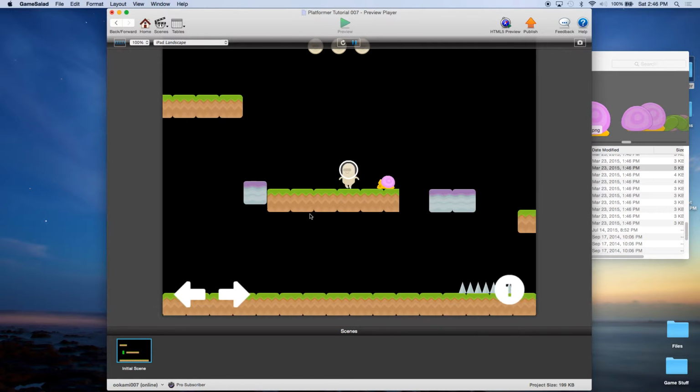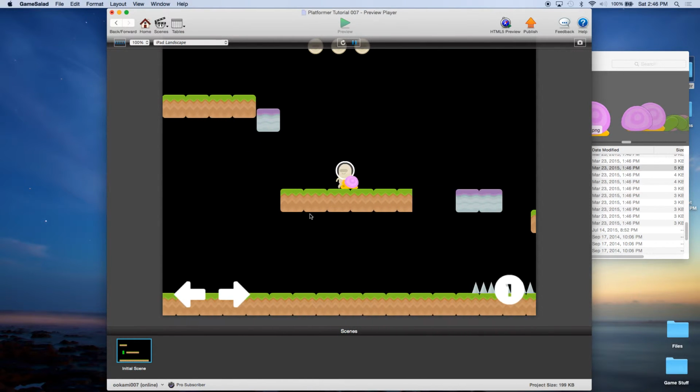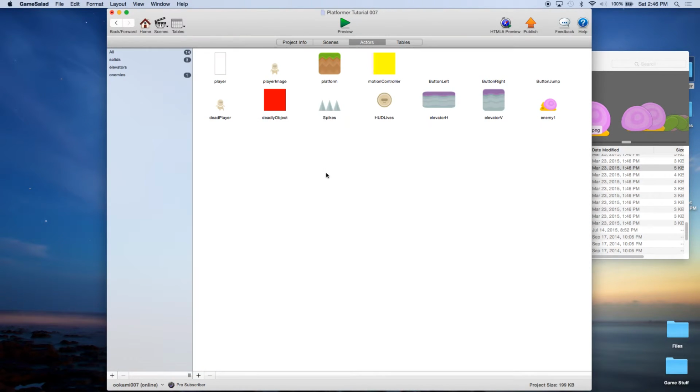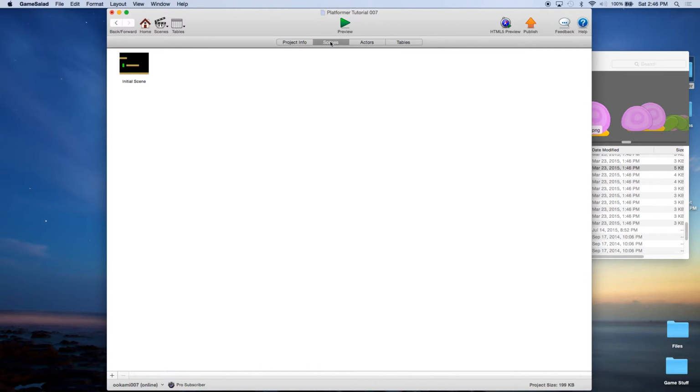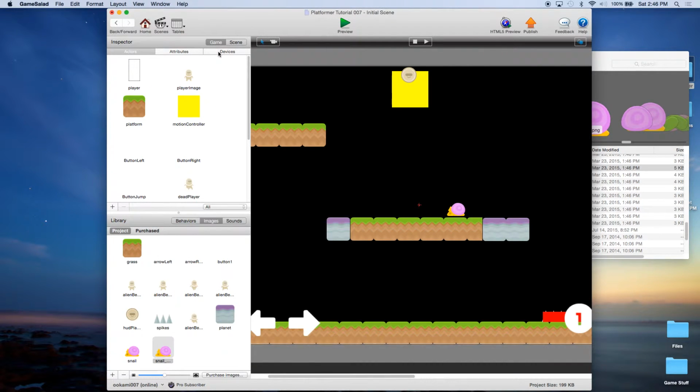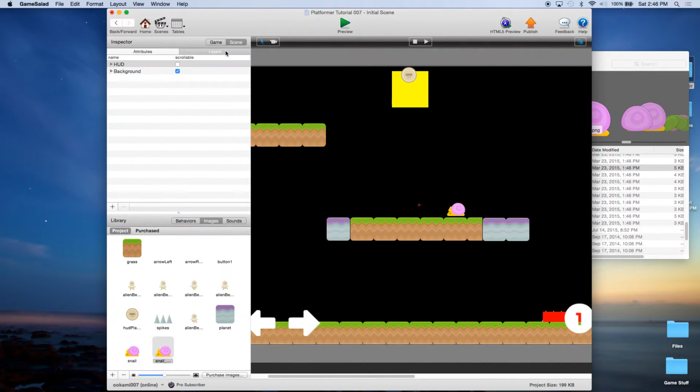But now, notice how he's like all over the place. Now, if you've been following along, you know exactly what happened. That is, if we go into scene and scene layers, of course, enemy one got added to the HUD. So we're just going to put it down here in the background.